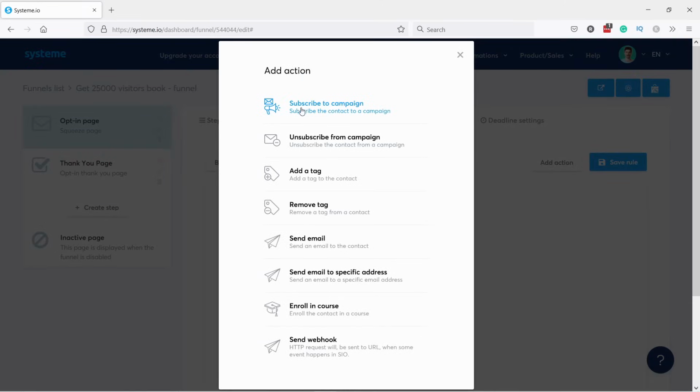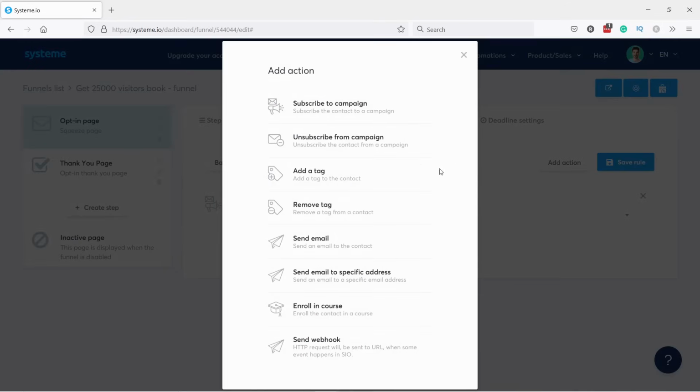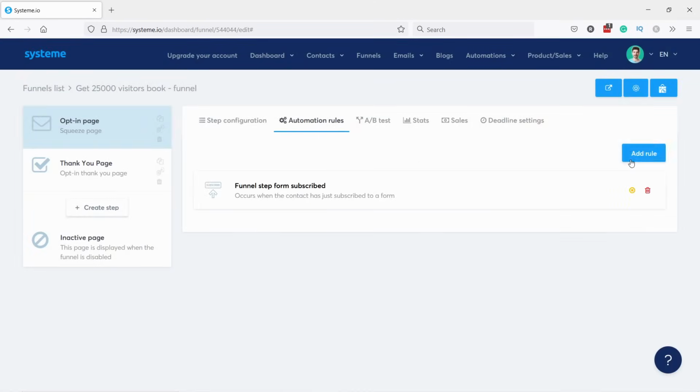Let's add an action. And now we can add subscribe to a campaign like this. So we can choose now the campaign. We have that. That's our email, basically. That's the campaign we created. Let's select it. And you could add another action. For example, let's say I want to tag everybody who comes through this, or any other actions. But for this, we don't need it. I'm not going to do anything. But you might want to add a tag to these people because that way you'll know that these people came from this specific freebie. Let's save the rule.